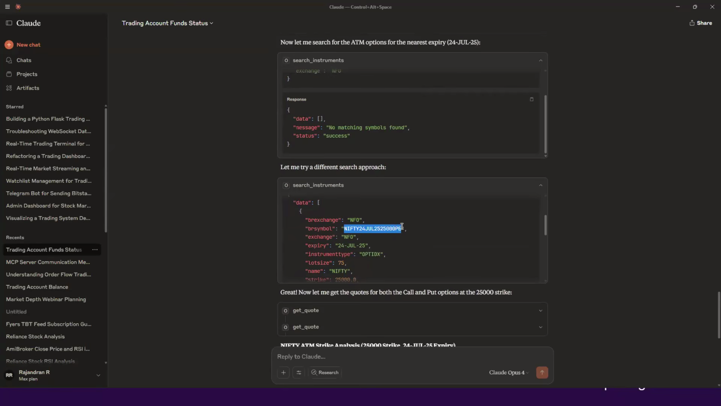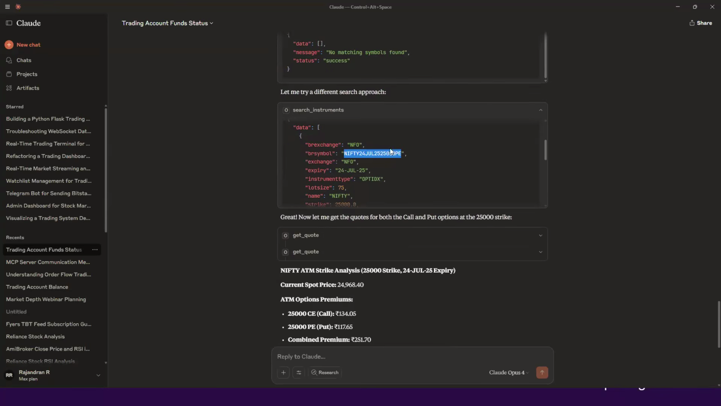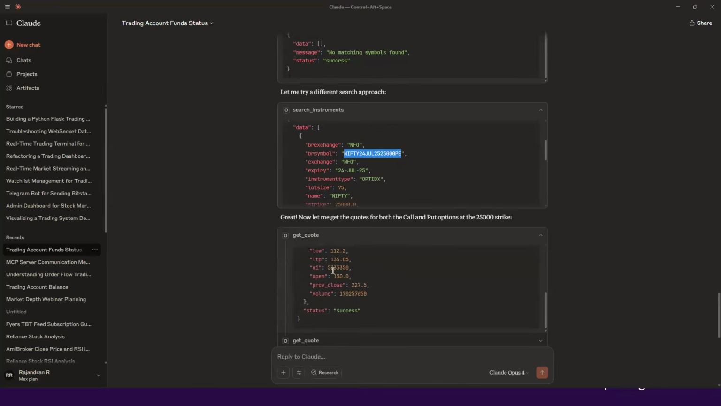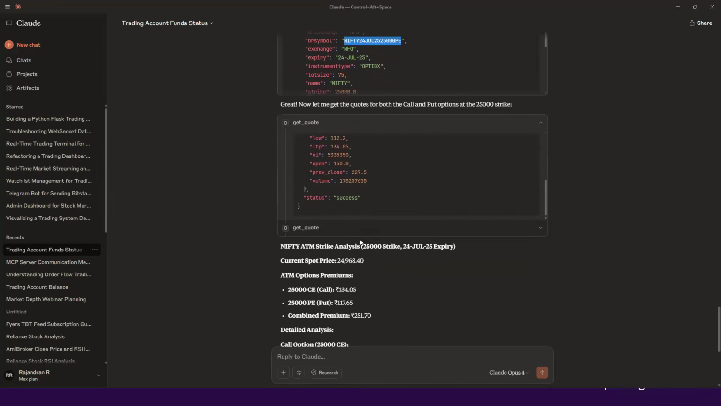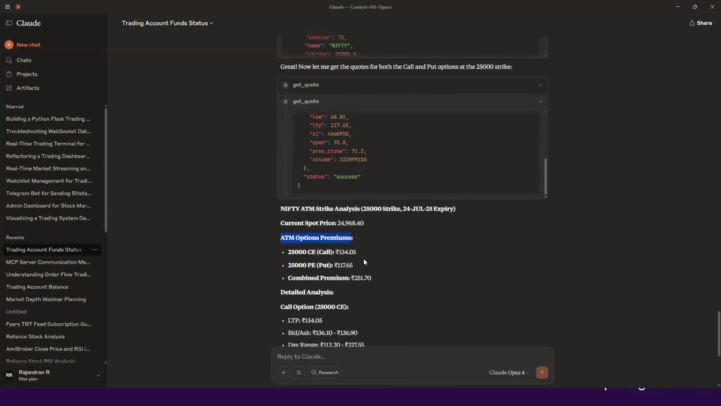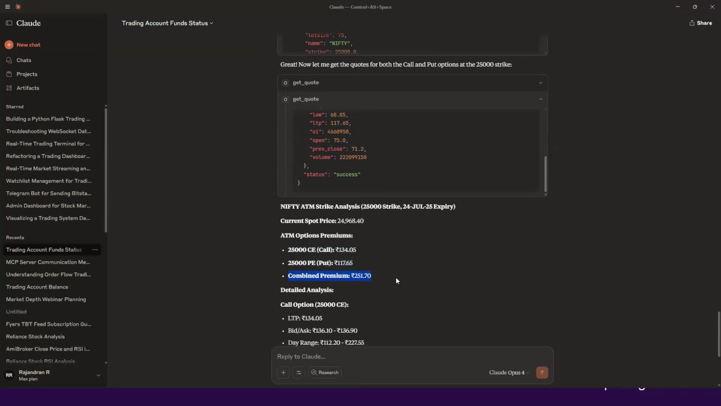It's checking whether the symbol exists in the database or not, right? Then it knows how to frame the call option symbol and put option symbol. Then it is getting the code for the call options. It's fetching the call option. It is fetching the put options also. And then finally, it is getting the ATM call option premium, 25,000 call option premium, 25,000 put option premium. And it is also getting the combined premium as well, right?